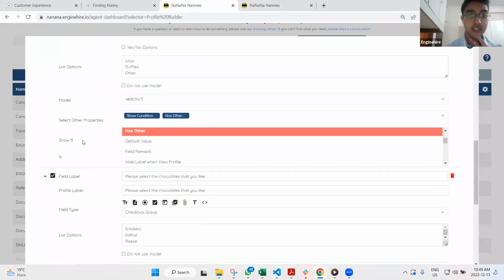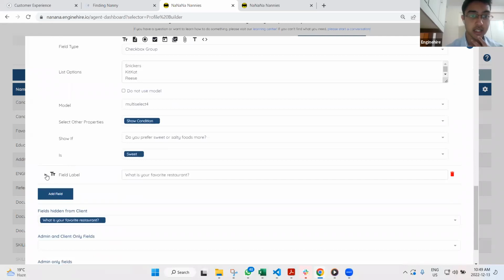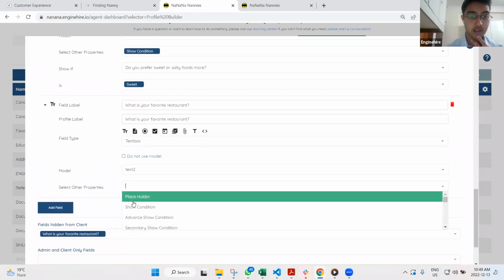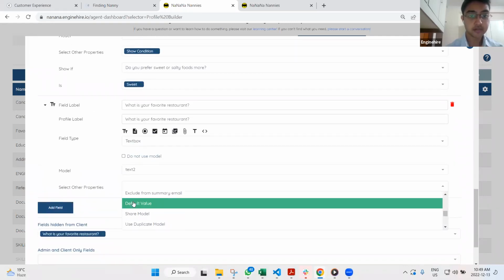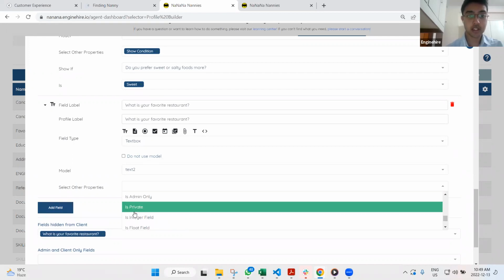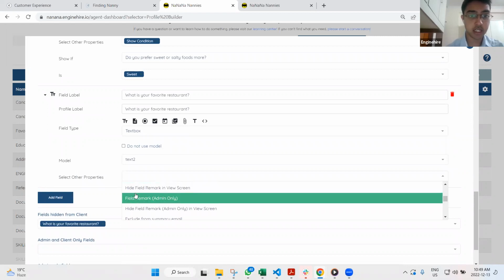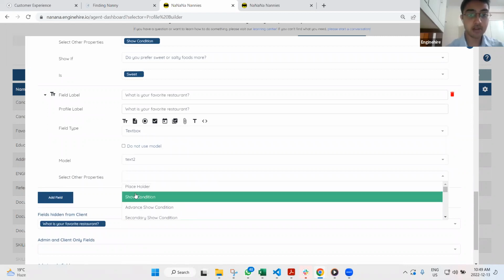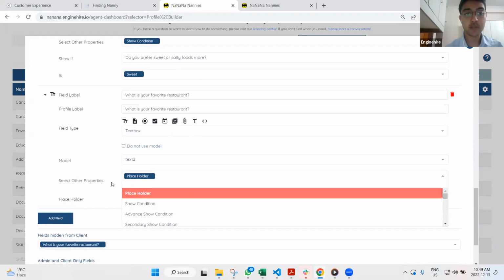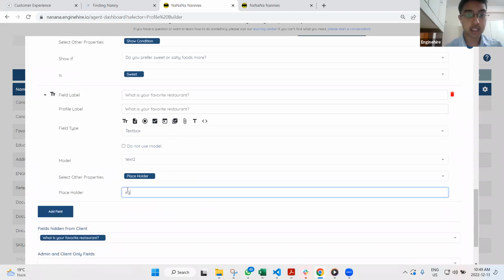Other properties that we have as well, default value. So default value puts a placeholder in. Like, let's say for their favorite restaurant, sorry, there's two options. You can put in a default value, or you can put in a placeholder. So we're going to put a placeholder like e.g. McDonald's.